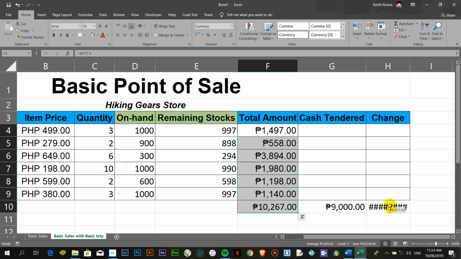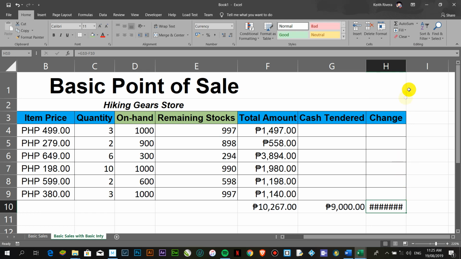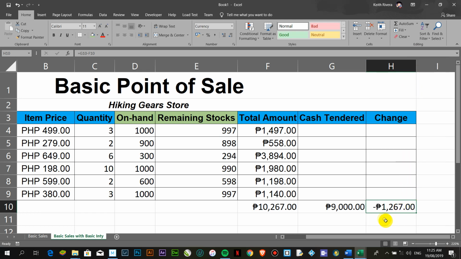Now as you can see in here, the numbers are transformed into something like a sharp sign or a hashtag sign. So all you need to do is double click on this area, because it only happens when the values in here do not fit the size of the cell. So just drag that one or resize it, then that's it.